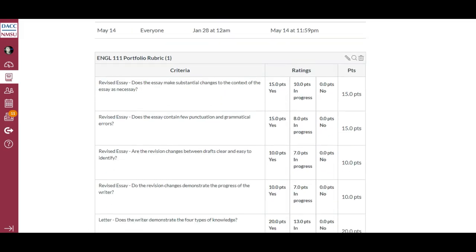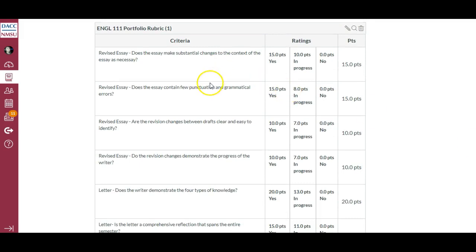So let me go over the rubric very briefly. So each one is worth 50 points. So when it comes to the revised essay, I am looking for substantial changes as necessary, so that is worth 15 points. Also, the revised essay should have few punctuation and grammatical errors, which is another 15 points. And then, do you highlight your changes? That's another 10 points. And the last one regarding the revised essay is, do the changes demonstrate the progress of the writer? So I'm not just looking for like superficial changes, I'm looking for changes that show how much you've improved throughout the semester.